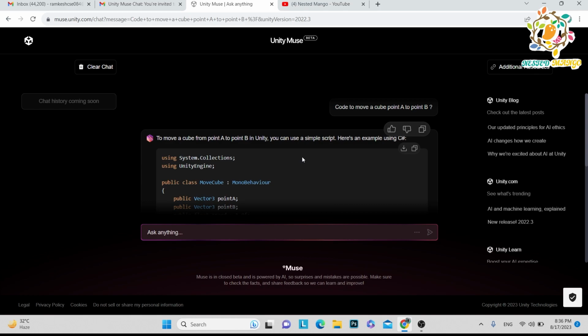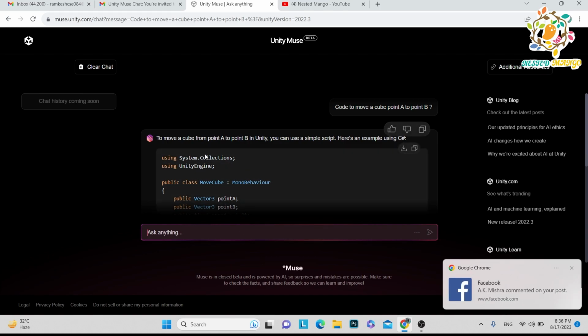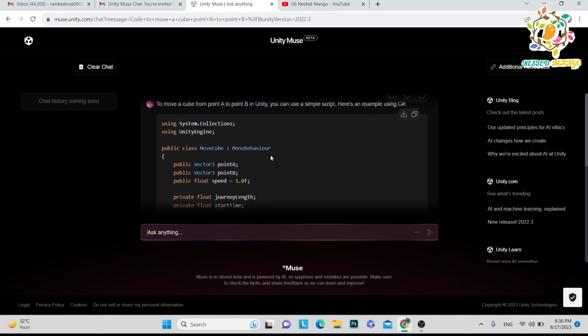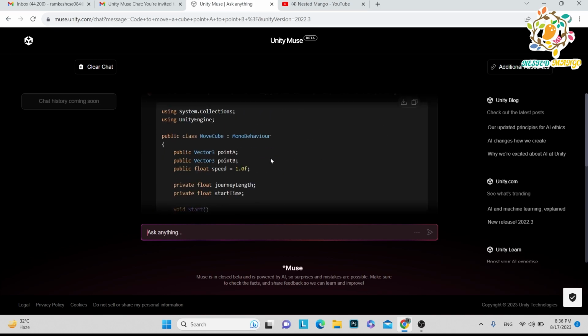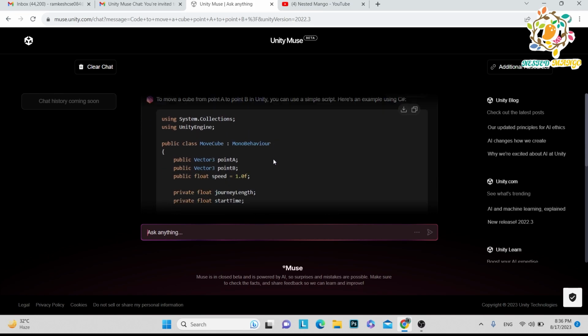But one thing I want to mention for Unity Muse is that this UI should be at the bottom so that a user can see a proper look of the code at one glance. I'm not able to see it, I have to scroll. So I think this thing can be improved. This is in beta, so I will provide my feedback to them.